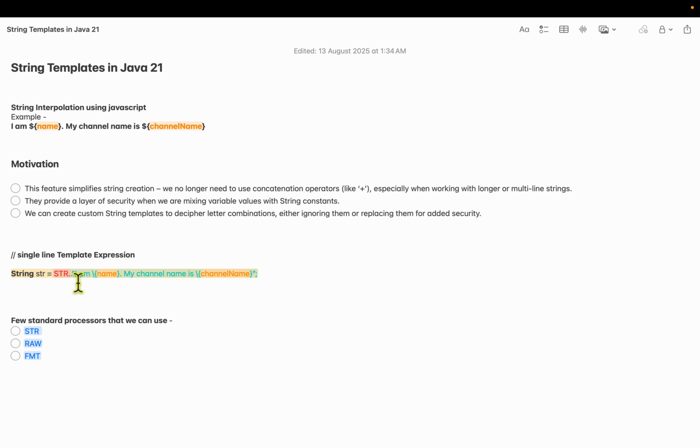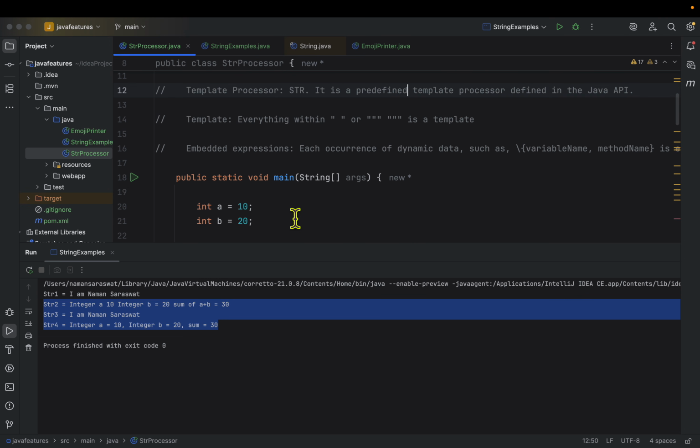In this template, these are embedded expressions: name and channel name. These variable names are embedded expressions. Now what is left after that is called fragments: "I am", full stop, "my channel name is". These are going to be fragments.